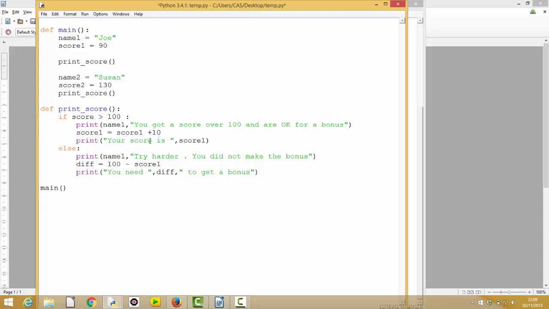So I'm going to get rid of all my references to a particular score here. This is now just a generic score. And similarly, I need to do the same with name. I've got name 1, so I'm just going to get rid of that as well.